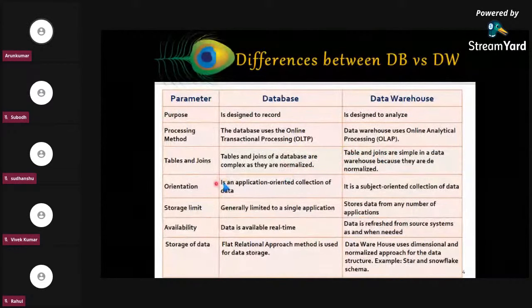Then tables and join operations. What kind of tables and join operations do we do? In the database, tables and joins are complex as they are normalized. Yesterday we were discussing this normalization concept, right? Where we are trying to remove the redundancy. So in the database, we remove the redundancy by applying the normalization technique. So obviously the joins will be complex. But in the case of a data warehouse, tables and joins are simple because they are denormalized. Whatever data you are collecting from multiple databases, you are denormalizing them so that you can analyze them. So that is called denormalization.